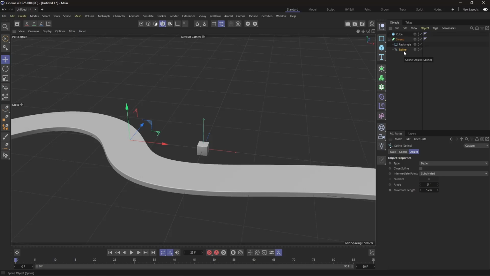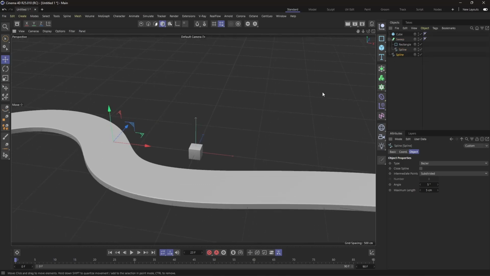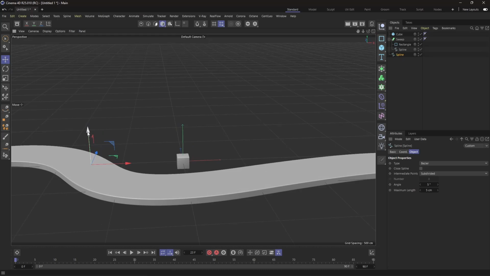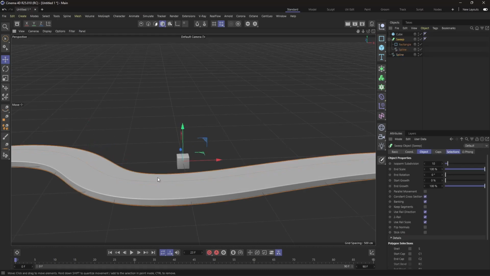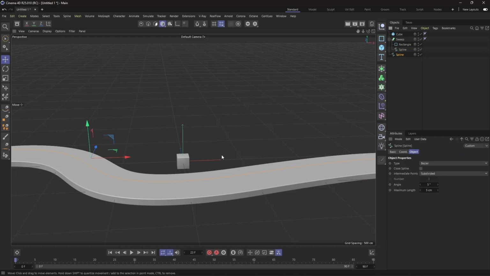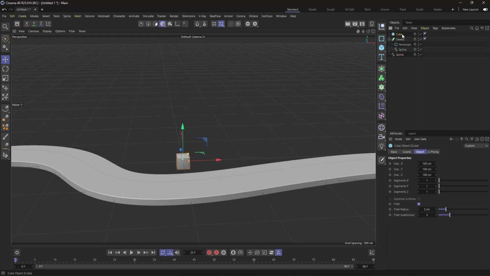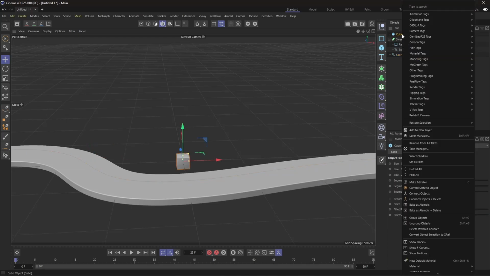Okay, we need to duplicate the spline, so we can either duplicate it here or duplicate it here. I want to hold Control and drag it so that I get this duplicate of the spline, and I want to move it up a little bit. Okay, so this is the spline right here, and I want this cube to run along this spline. So with the cube selected, I right click and I have to assign a tag to it.